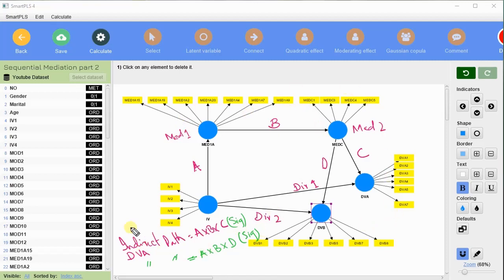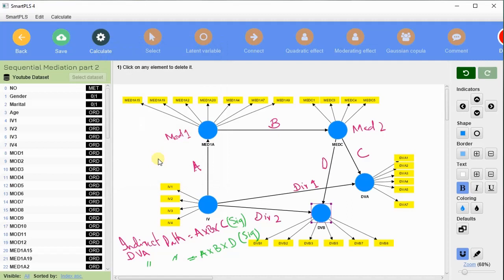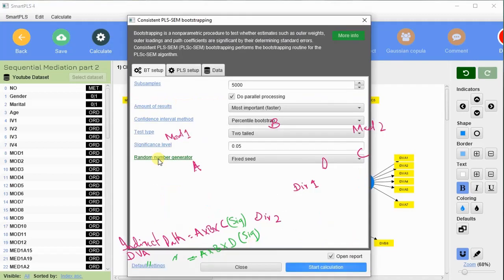So this is basically our base model, and I am going to test this model in a simple way. We have explained other things in detail in the previous video. I am going to click on the calculate option, and as I am using the reflective scale, I will directly use consistent PLS-SEM bootstrapping to get the beta weights with their probability values.